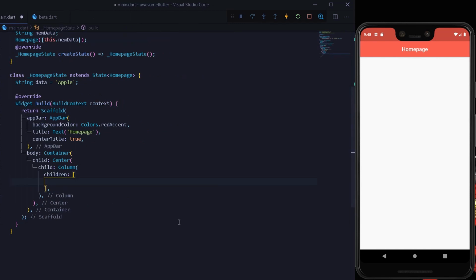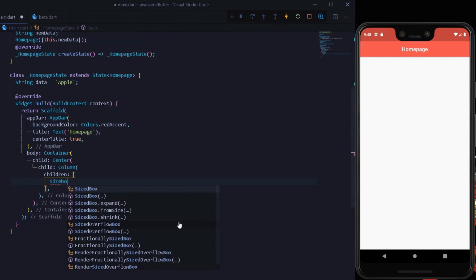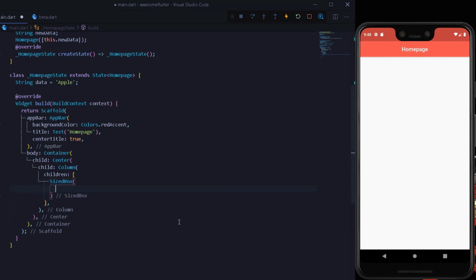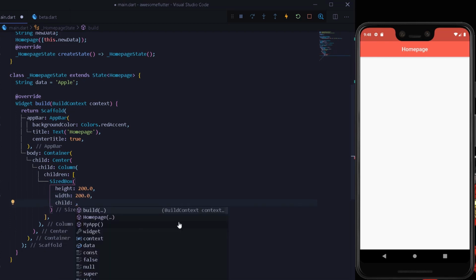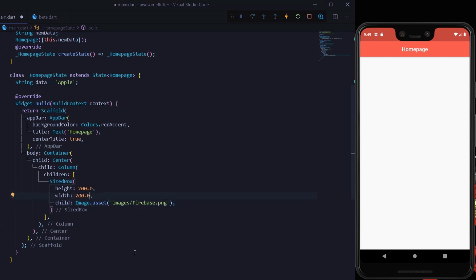So under this column I can have a new widget for a SizedBox. Now this SizedBox shall be containing the height. Let's say a height of 200 and similarly a width of 200. Now we can have a child for an image. So to get an image we can have here Image.asset, that is from our assets, and we can have the path to our asset, which is images slash firebase.png. You can press Ctrl and S.